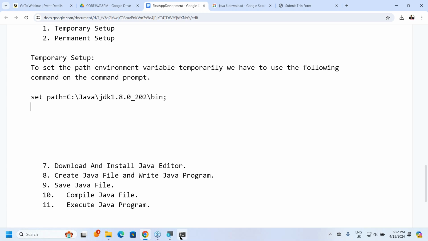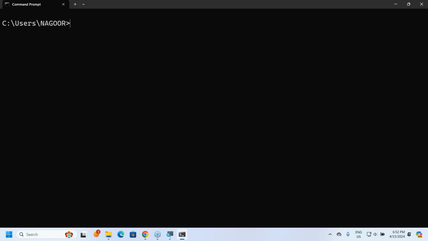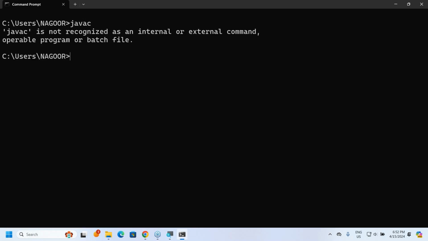Now observe carefully. I have already opened this command prompt. Now I'm using javac. What are we getting there? javac is not recognized as an internal or external command, operable program or batch file. Now what am I going to do? I need to set the path environment variable. Set path is equal to.